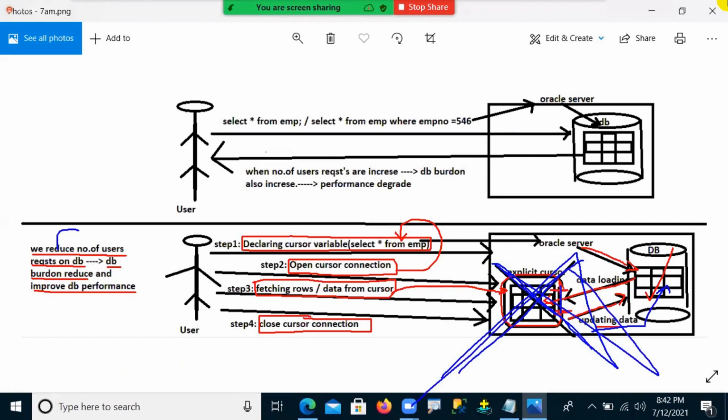So what happened? Now every user request, where will it go? To the cursor. That means user interaction is with the cursor. The user is not interacting with the database. So when the user is interacting with the cursor, not the database, it means database pressure decreases.